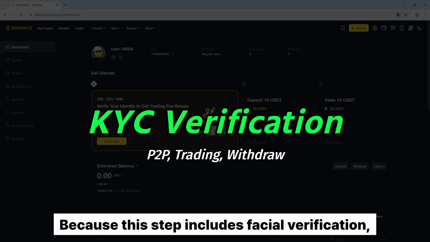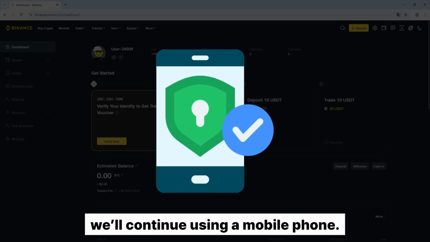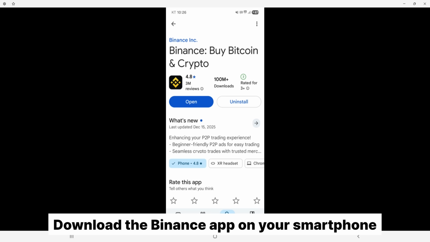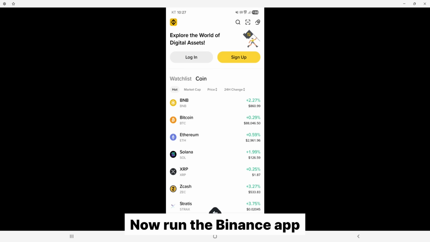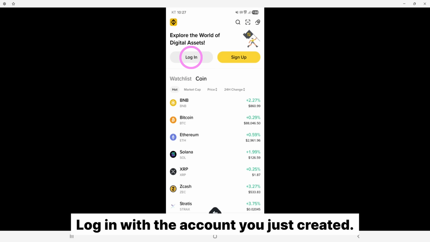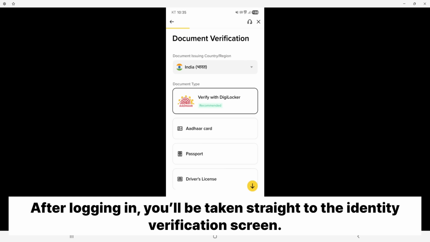Because this step includes facial verification, we'll continue using a mobile phone. Download the Binance app on your smartphone. Now on the Binance app, log in with the account you just created. After logging in, you'll be taken straight to the identity verification screen.